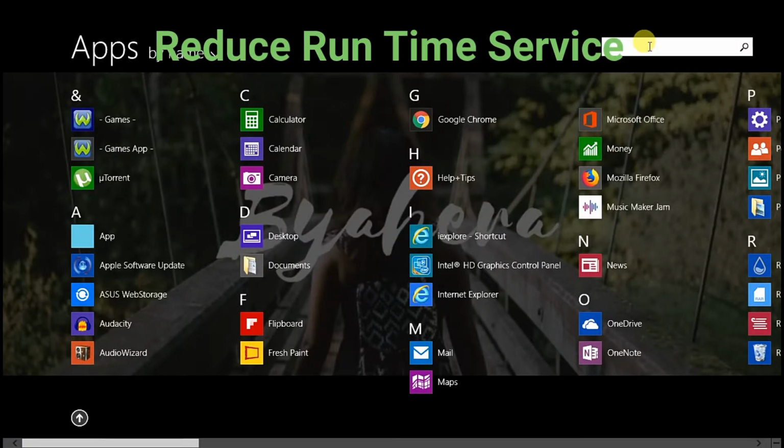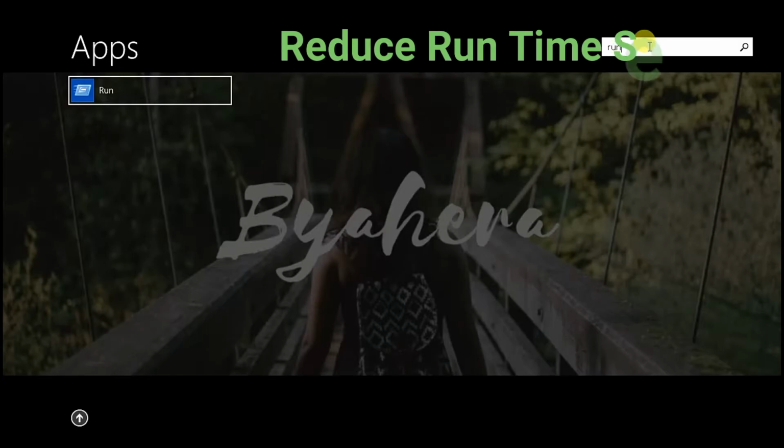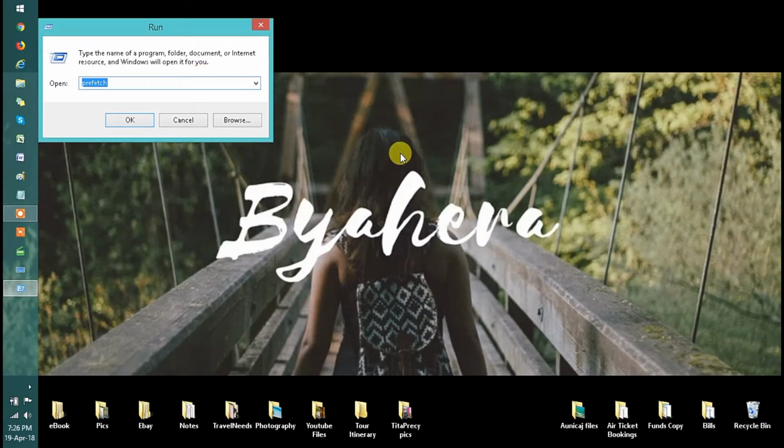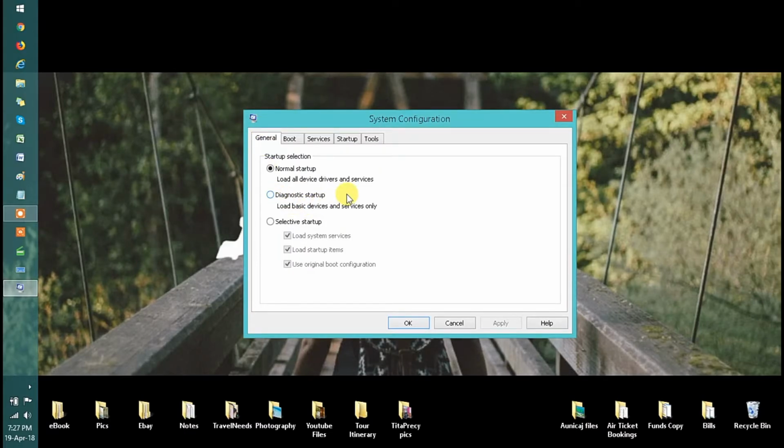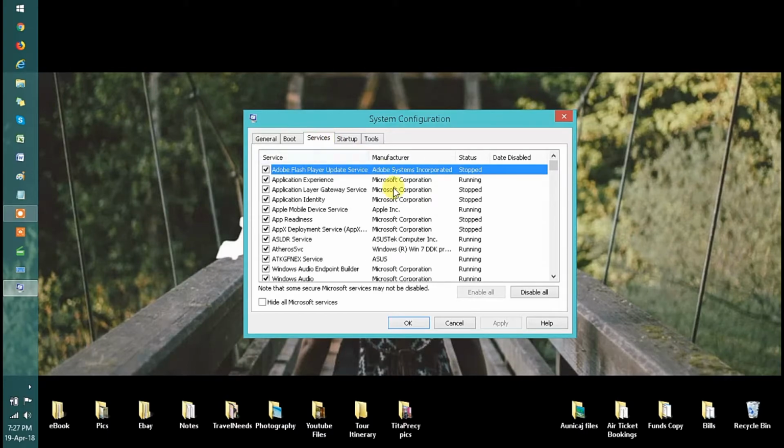Next is to reduce runtime services. To do that, you have to go to Run again, type msconfig and click OK. In System Configuration, you have to choose Services. From Services, check the box to hide all Microsoft services, then click OK.